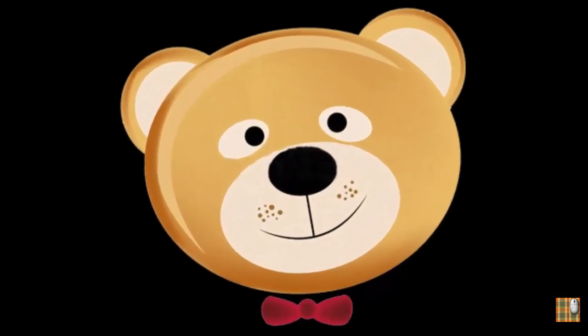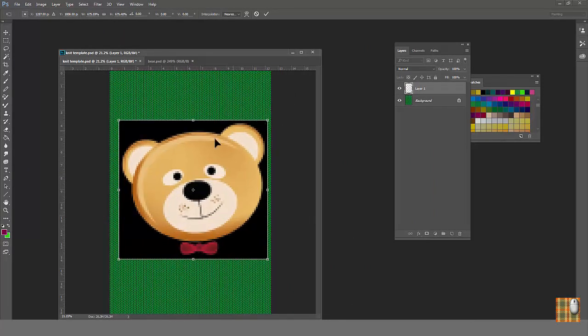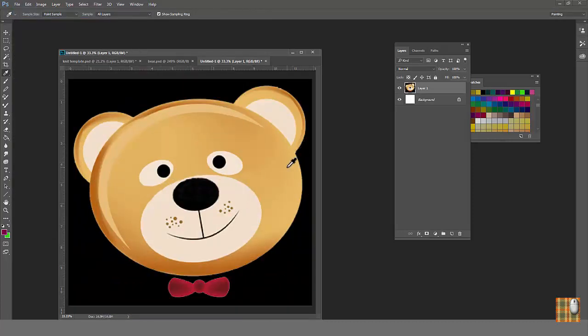Let's knit out this bear. Put the image on upper layer, adjust the size. Then select all, create new image, paste the bear. How many colors we need? I would use 5. Black eyes, white area, yellow skin, this brown shadow and red bow.